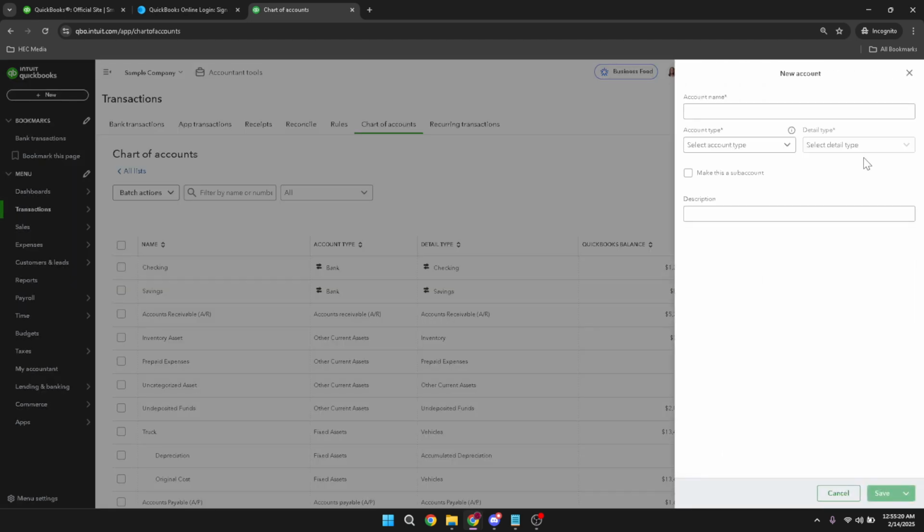The first information QuickBooks will ask for is the account name. It's important to have a clear and descriptive name for each account for easy identification later. Enter the name and then move on to the account type. QuickBooks provides a list of types such as asset, liability, or income, among others, to help categorize each account accurately. Select the one that best fits the nature of the account you're adding.